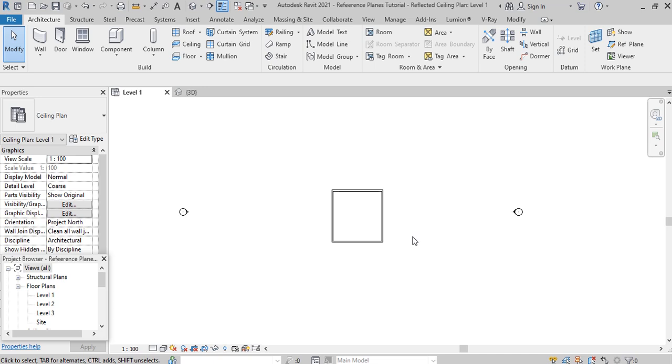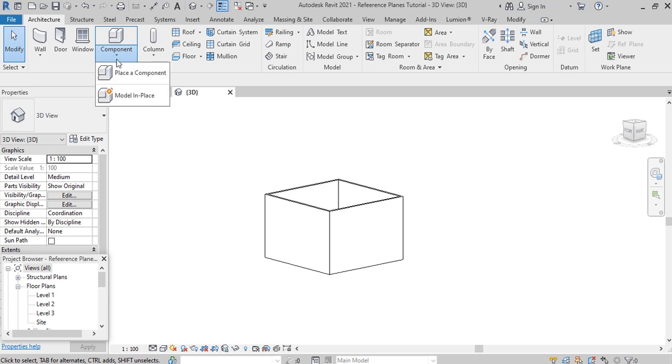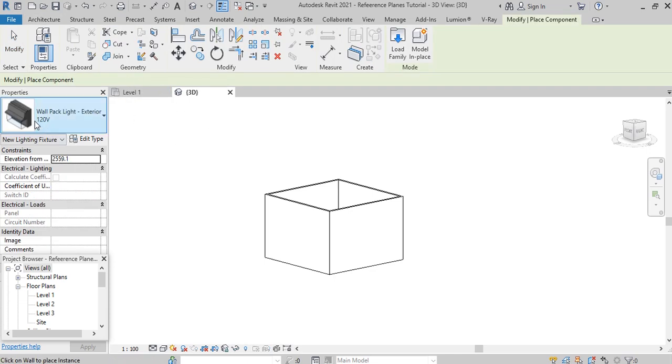Alright, let us try extrusion by face. Now I want to go to component and pick a face-based element and apply it on this wall. But first of all, I want to go to 3D. So I go to component. So here I have this wall pack light exterior 420 volts.